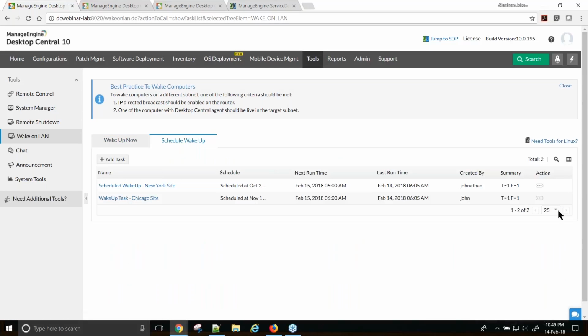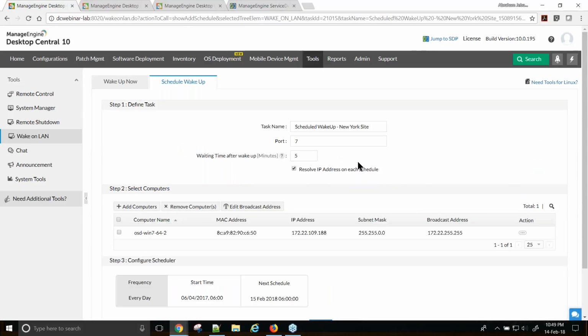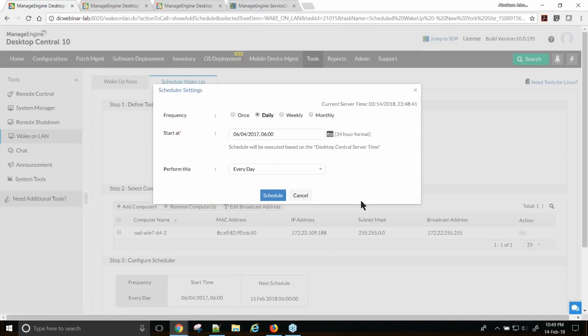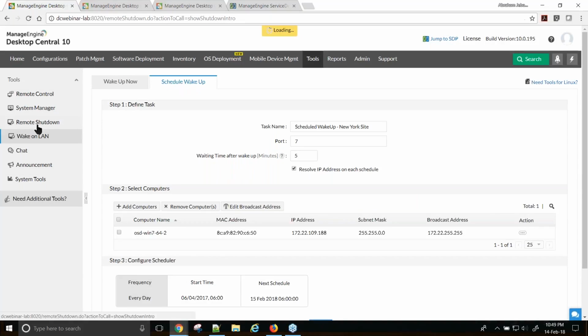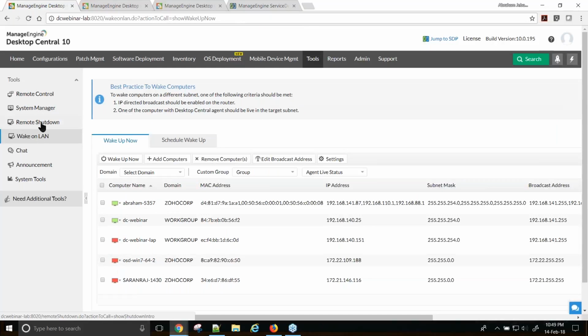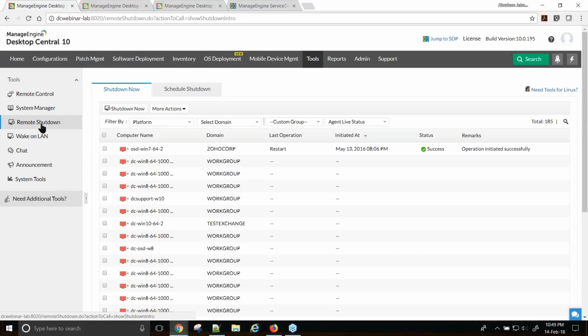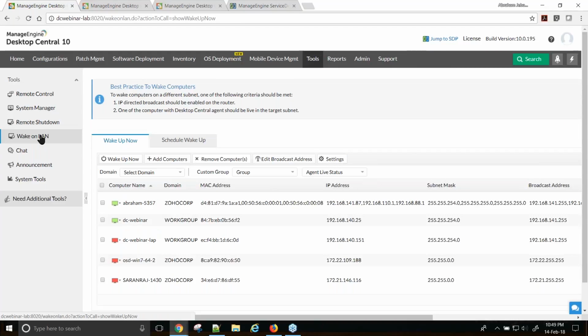Or similarly, if I want to schedule, I can schedule a task here using this schedule task option. Likewise, I can define what port I need to use and the wake up time, right? So the waiting time for the wake up of the machine. I can choose the target computers for the scheduled task. And similarly, you can configure the schedule time here. Okay, so now we have successfully configured two tasks to wake up the machines and shut down the machines.